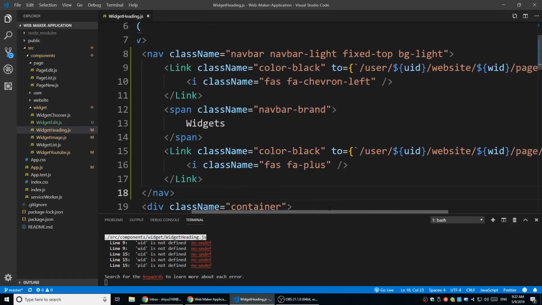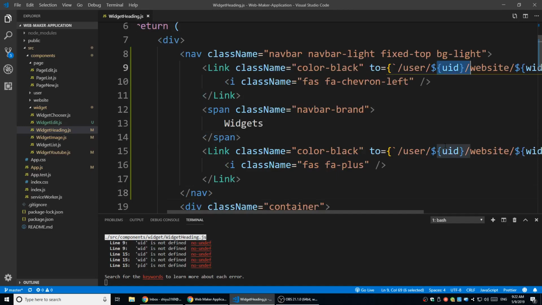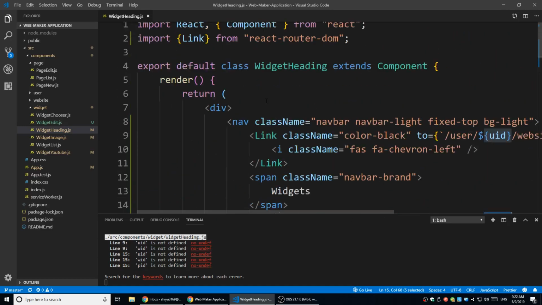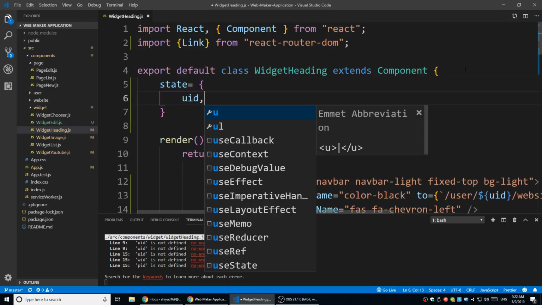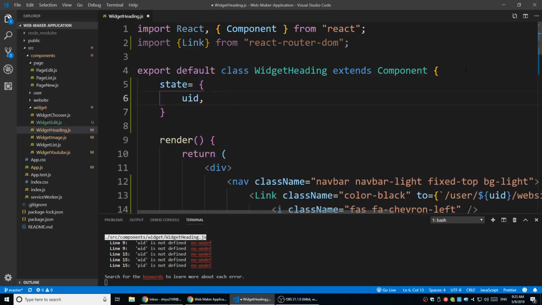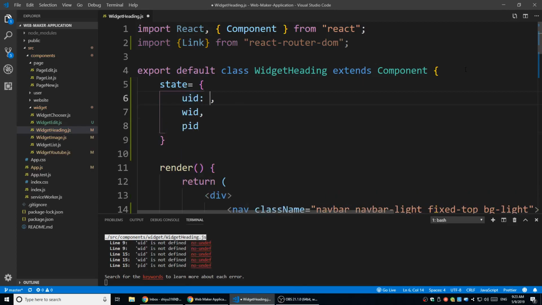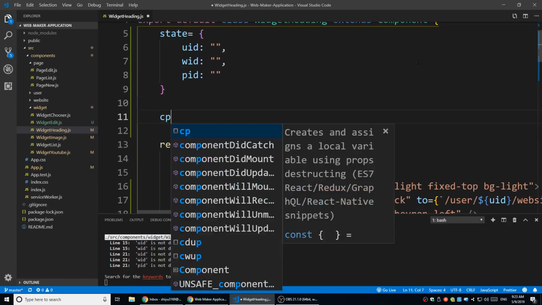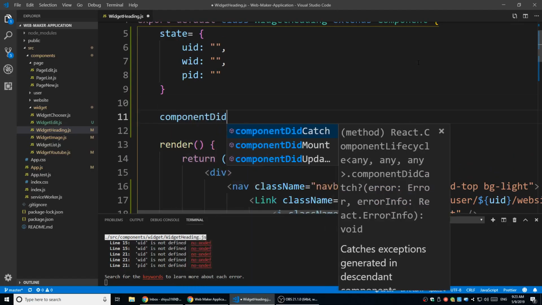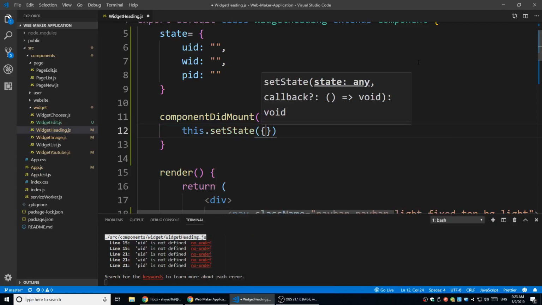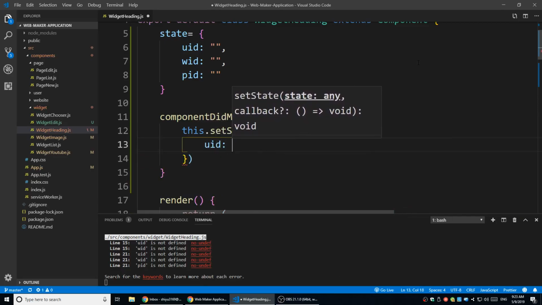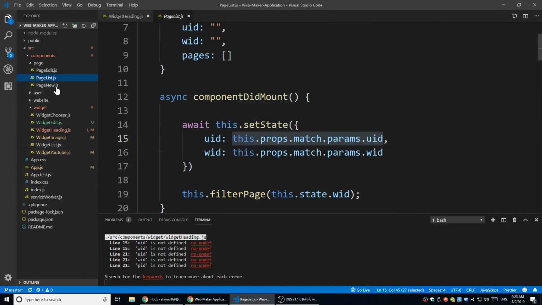And we're going to need to fix the text link here. It will need a UID and WID, those things. So yeah, for those things we're going to have to do state equal to the UID, WID, and the PID. It just equals to empty. And the componentDidMount, have this set state. UID is from the same place, the URL path, which is this one here.